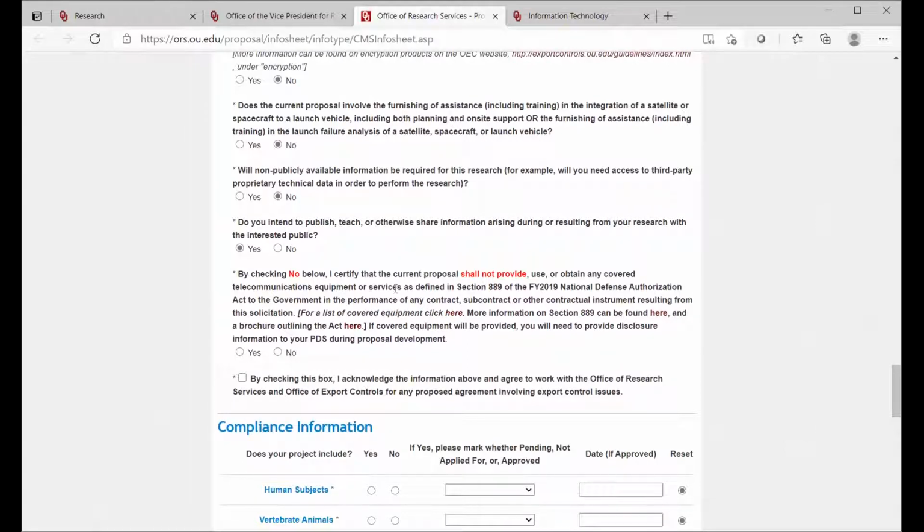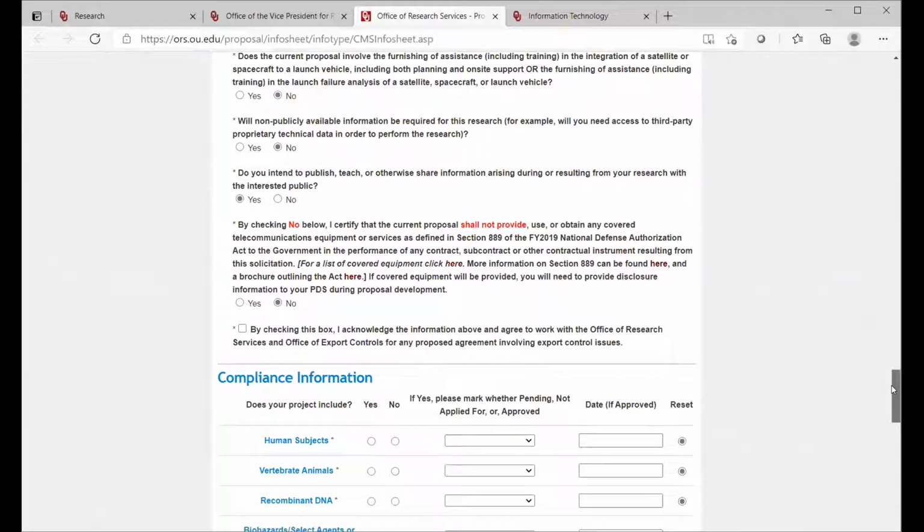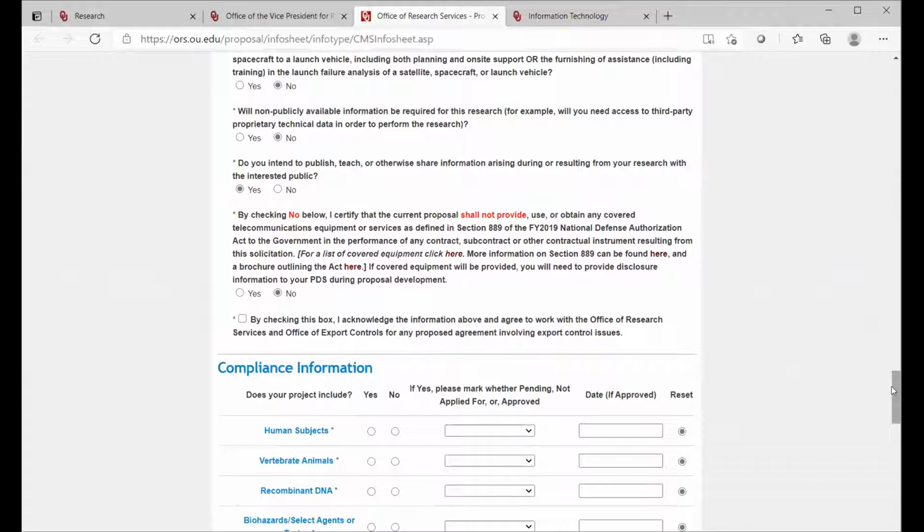This question is related to, are you going to be using telecommunications equipment that is not allowed by this National Defense Authorization Act? So these are related to chips that were produced in China that were found to be harvesting data. If you say yes here, then we'll be following up with you to get more information about what it is that you think is going to be falling outside of the Defense Authorization Act, so that we can have you work with the Export Control Office on that. And then this just says that you agree that you're going to work with our office in export controls to resolve any issues that come up related to your proposed work and export control.